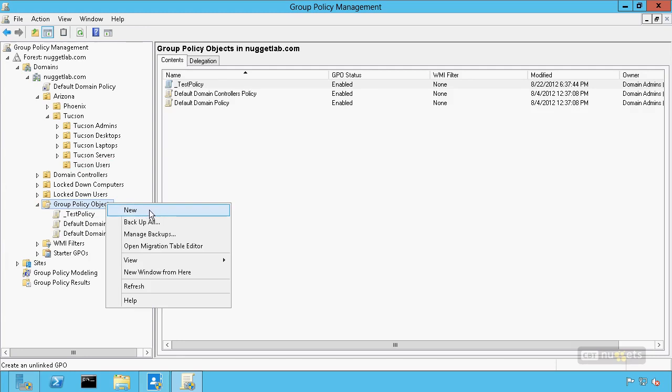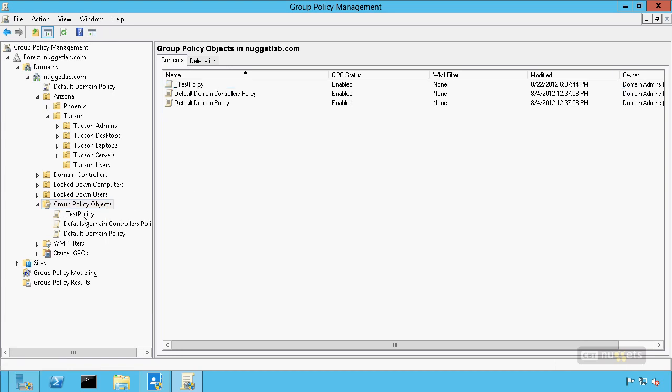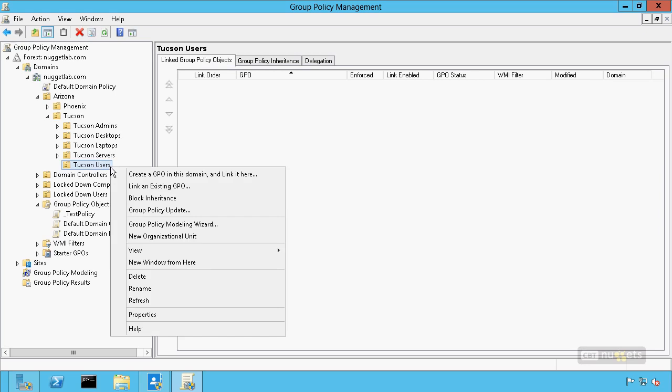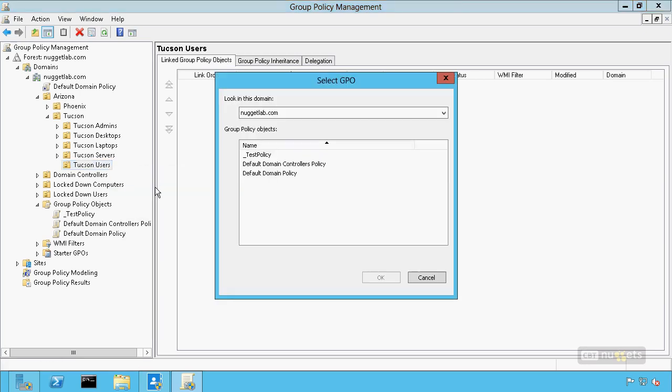Create your policy. Then when you're ready and you're sure that it's got all the configuration settings that you need, then you can link it to one of your organizational units. For example, if this test policy was one that I wanted to link to my Tucson users, I would right-click here and link an existing GPO, and then I'd locate test policy and click OK.